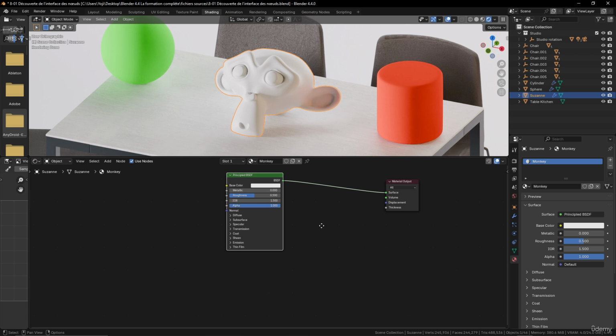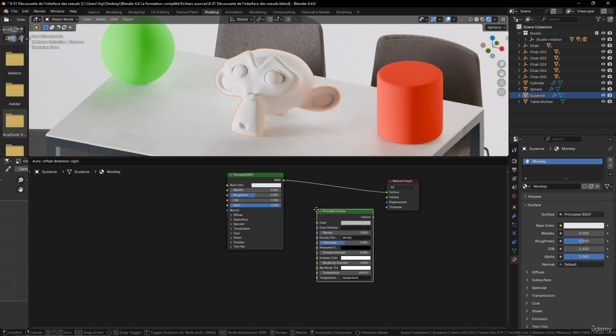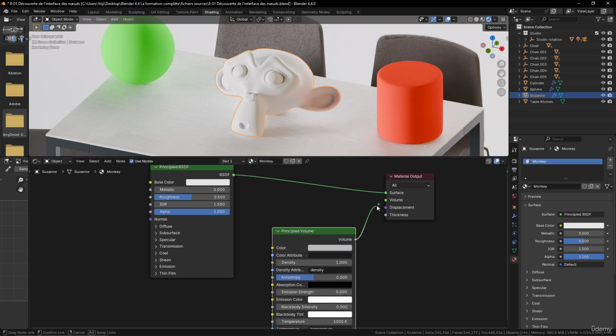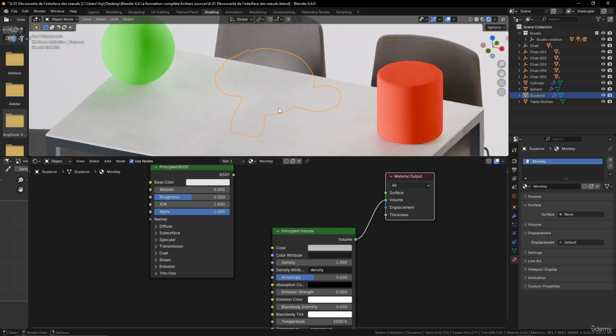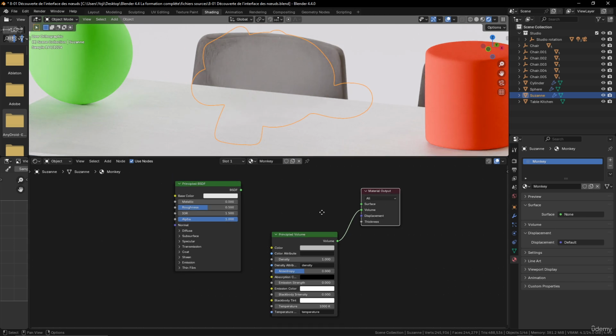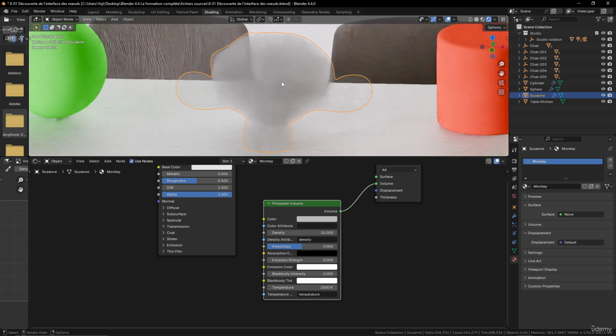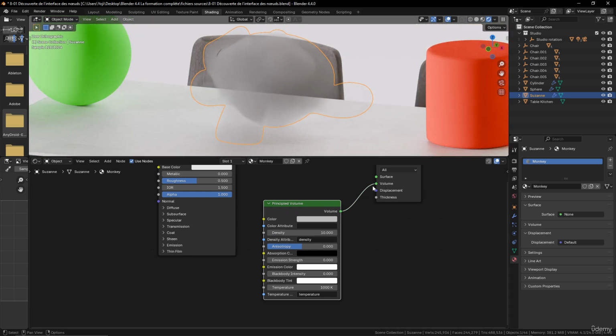If you have volume nodes, by Shift A, you can see that I can add a new node. I can select a shader, and you have some volume, for example, a Principled Volume here. The others are BSDF, okay? So Principled Volume will let you plug something into the volume. And now if I remove that one, you can see that we have a kind of strange cloud. If I increase the density of it, for example I will put 10, I can start to see that it's the volume, it's not the surface, okay?